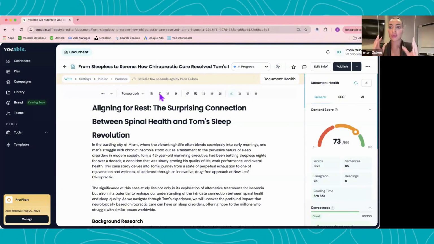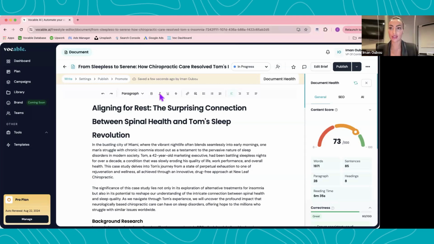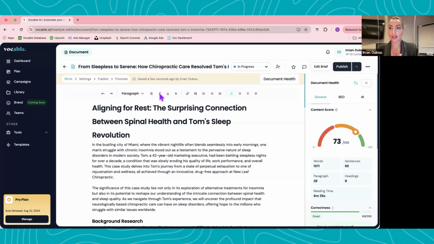So for now, just keep in mind that this is specifically for long form written text-based content. We will be doing social media in the next few months.